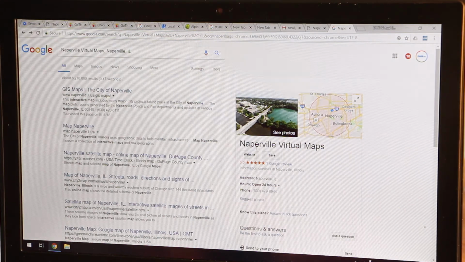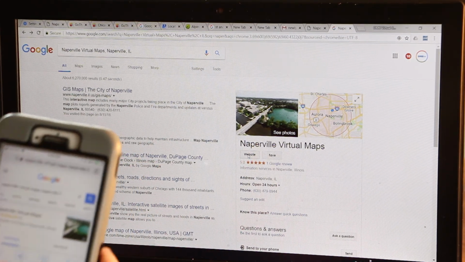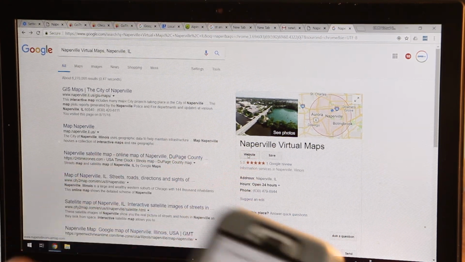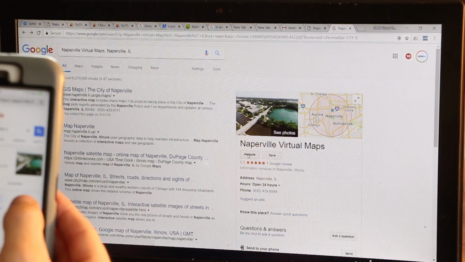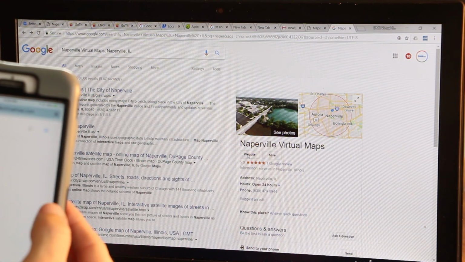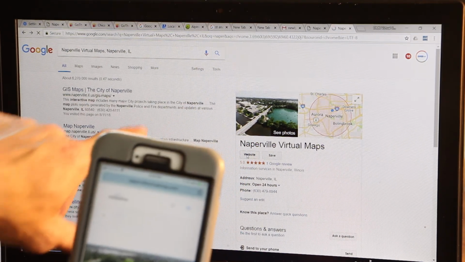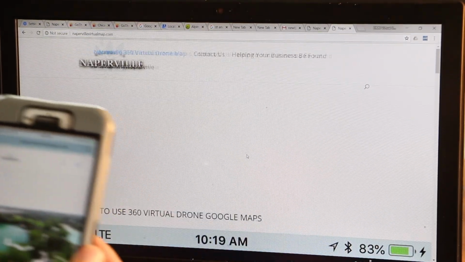We're going to go down now to the website, and I'm going to do that first on a mobile device, just to distinguish the differences. We would be clicking on this website link on the computer, or this website link here on the Google page from the mobile device. What we're looking for is napervillevirtualmap.com, and I'm going to make sure that this goes to the same site on the computer screen, which it does.